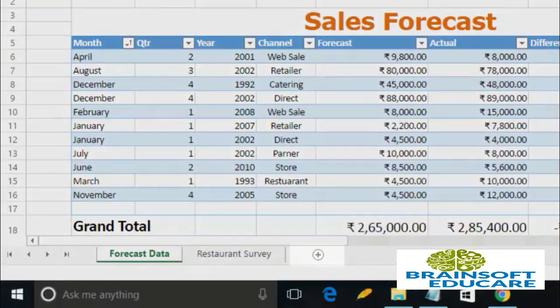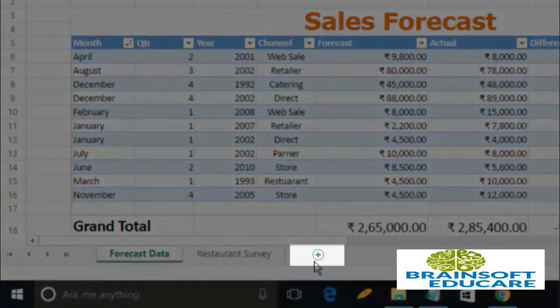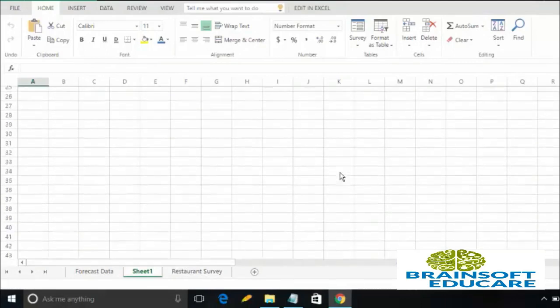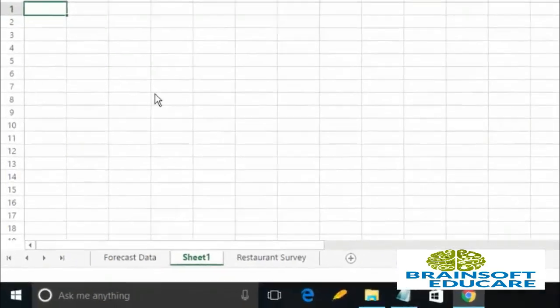To create a new sheet you can use this plus button. So click on this plus button to add a new sheet, and the new sheet will be added at the same time. So here it is, our newly added blank sheet.